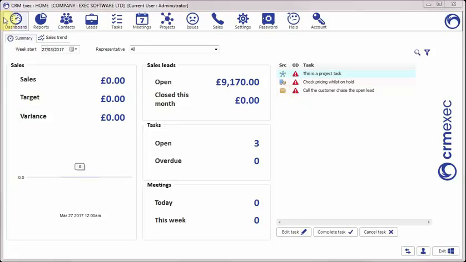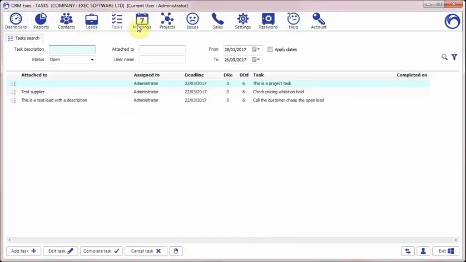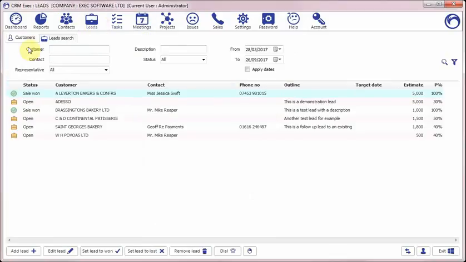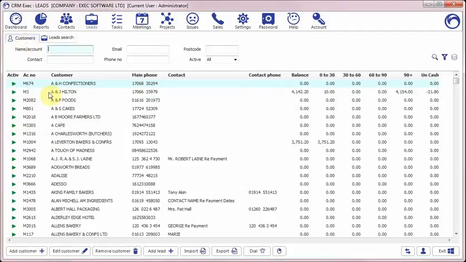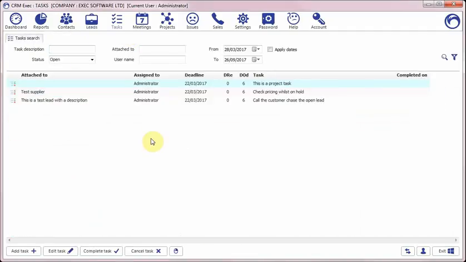The application is navigated by moving across the big buttons over the top here. Each one of the areas will then switch to show you the relevant information. Underneath each one of the buttons you will find one or more of these sub-tabs. In this case this is leads, so what you can see here is customers and sales leads. If I switch to tasks, there's only a single tab here and you see a list of outstanding tasks.